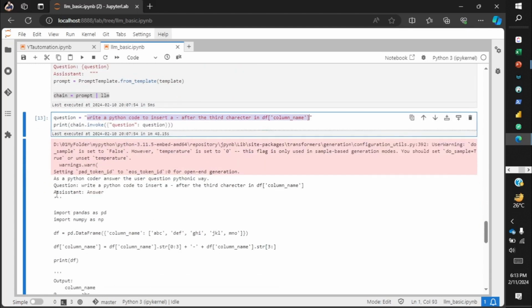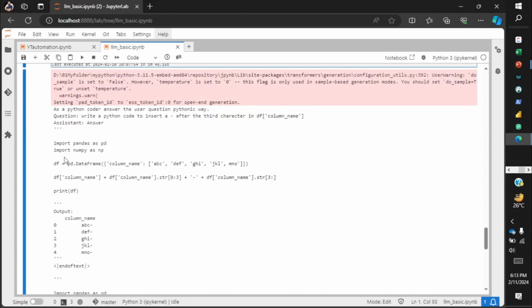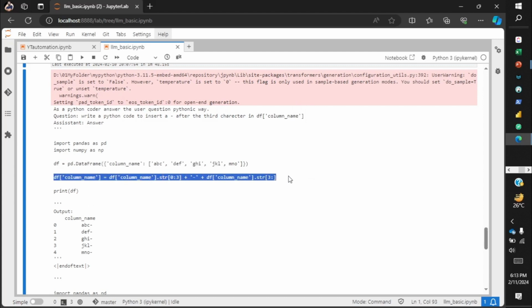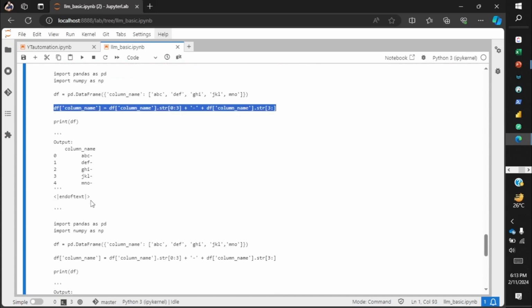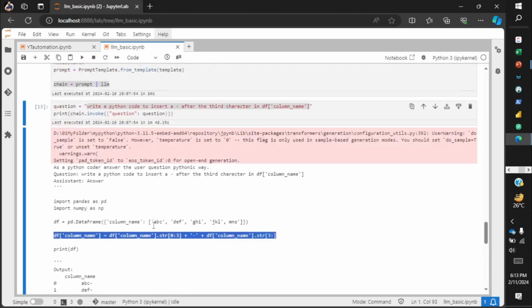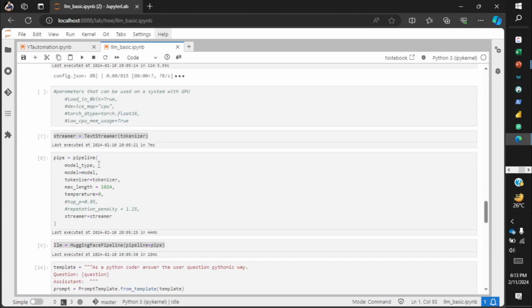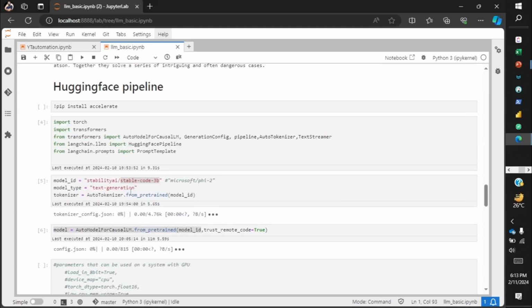So it gives a quite good answer where it is creating a data frame with 3 characters only. It should have created strings with more than 3 characters, but whatever it is, the result and the way it does it is quite good. And yeah, so it gives you the output and all. So you can try out different models this way.